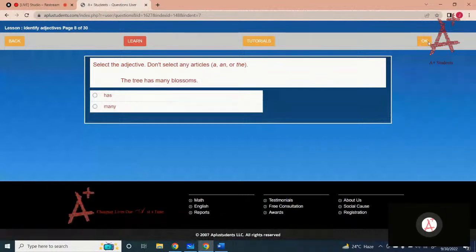Okay, select the adjective. Don't select any articles. The tree has many blossoms. Which word is an adjective? Tree or many? Yes, it is many. Select the correct option and click on the OK button.